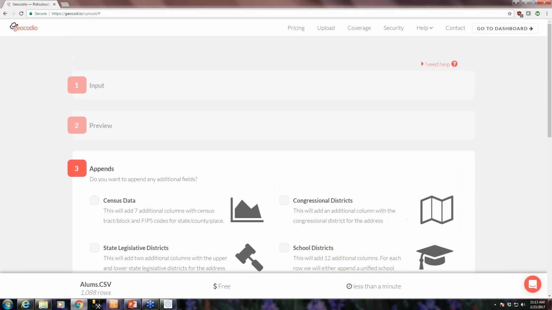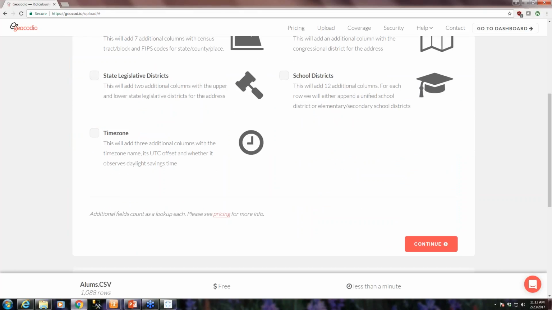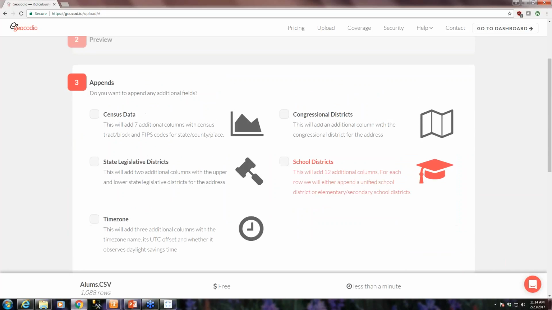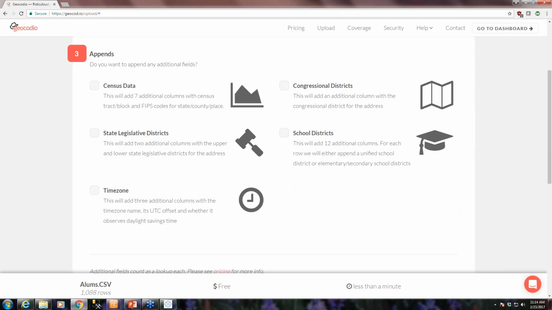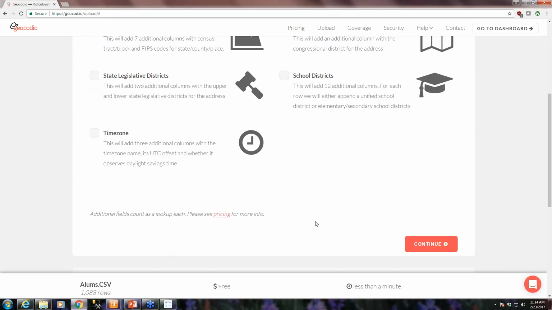separated those out, but if for some reason your addresses are just in one column, this tool will not only parse them out for you, it'll also do the latitude and longitude, the geocode lookup. There's other stuff you can get from it as well. These count as a lookup, so it would count against your 2,500 lookups. If you wanted it to tell you what school district, census data, stuff like that, I could check these boxes, and then the output it's going to give me will include those bits of information in there as well.